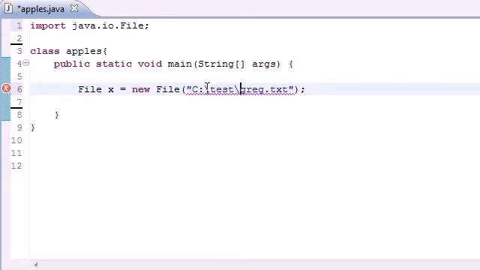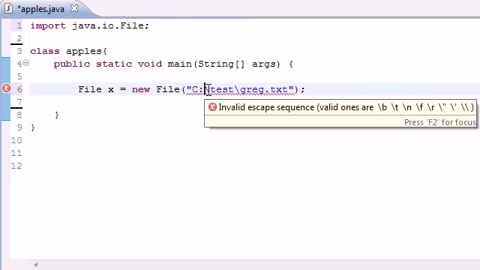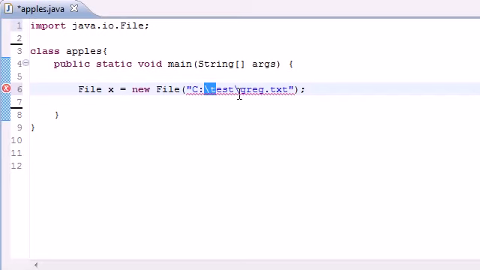But the thing is, when we're working with strings, that little backslash is the escape character. Whenever you put this, it's going to try to escape this T and put a tab in, and the G and stuff like this. So what we need to do when we're working with path names in Windows is put two backslashes like this.